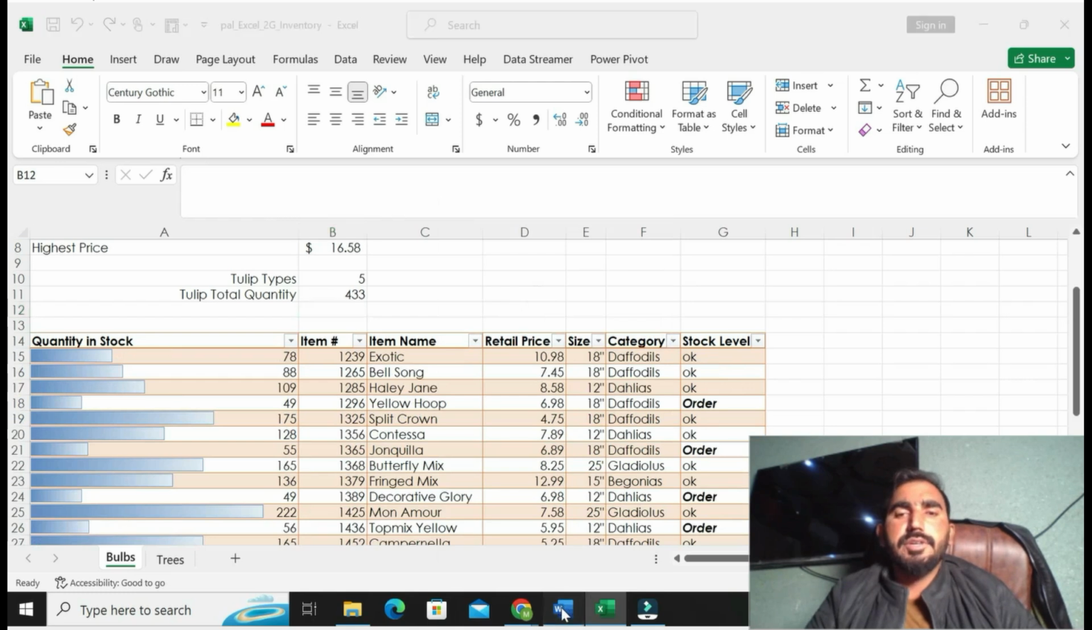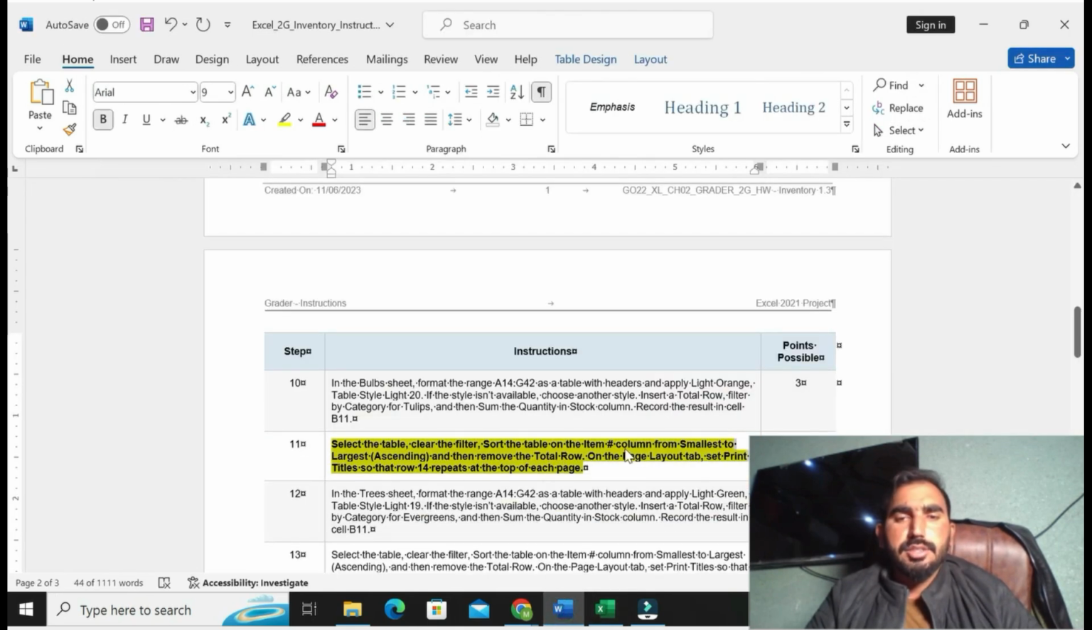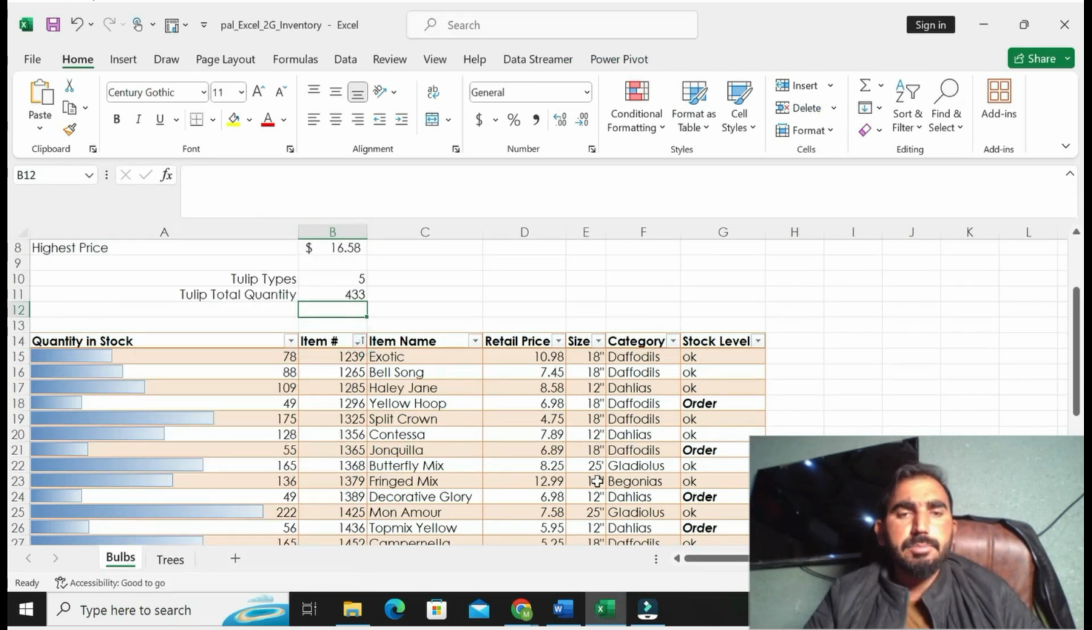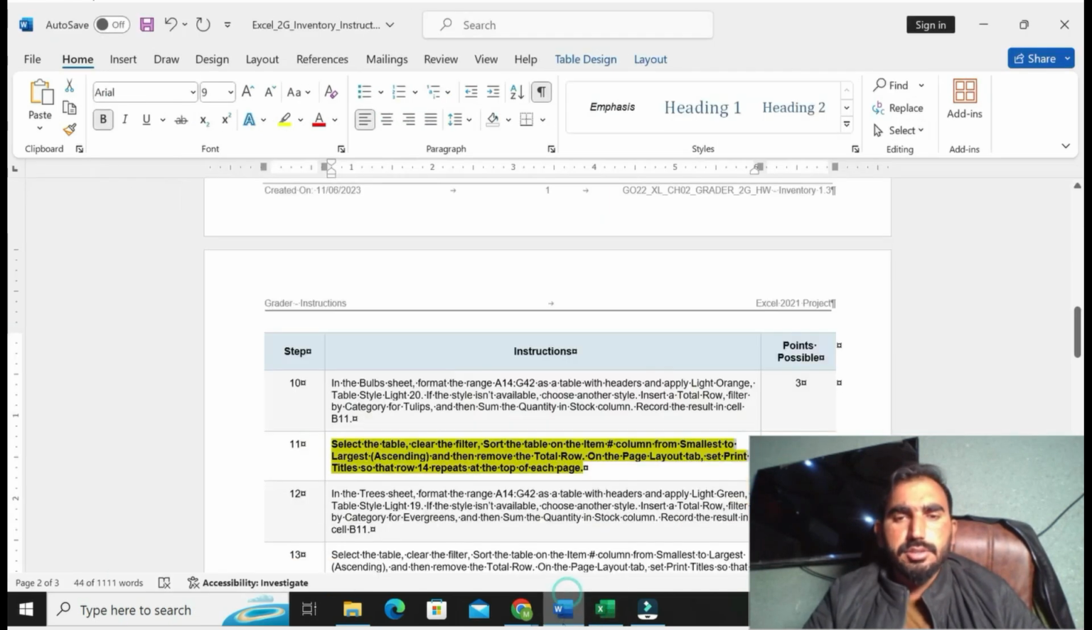I have removed all the filters. You can see here, remove the filter. Sort the column from smallest to largest, ascending order. Now I am going to apply it for the Atom column. Here is our Atom column, sorted from smallest to largest.